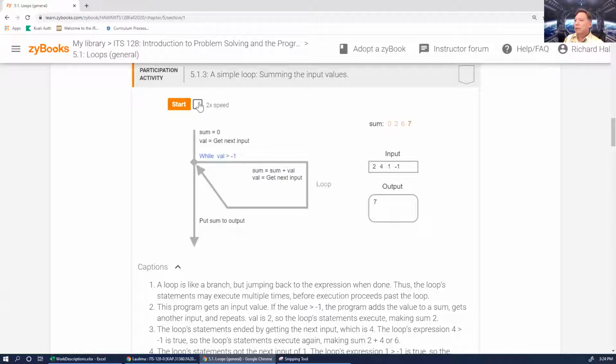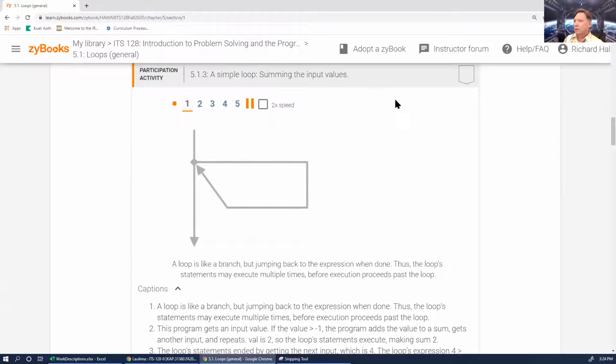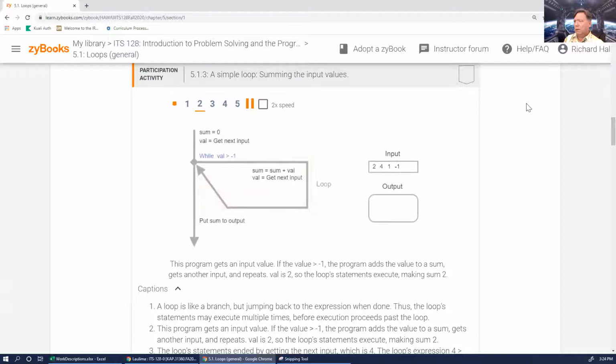So let's run this. What's going on? Okay, there it just showed us what a loop was. That's nice. Okay, here we go. Sum is equal to 0. Read in the 2. Is 2 greater than -1? Yes, it is. So come down here, add it to sum. Come down here, read the next one, and now we're going to test it, and it is greater than -1, so we're going to add it again. We read in the next one, and come back around again.